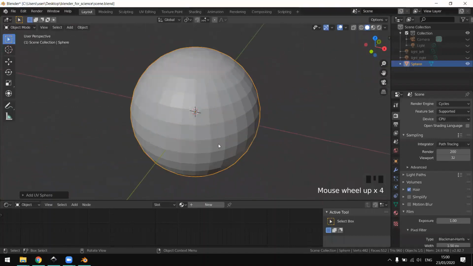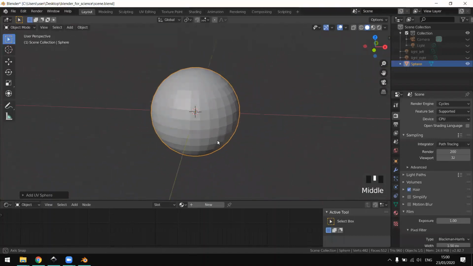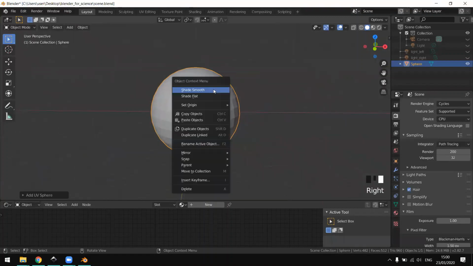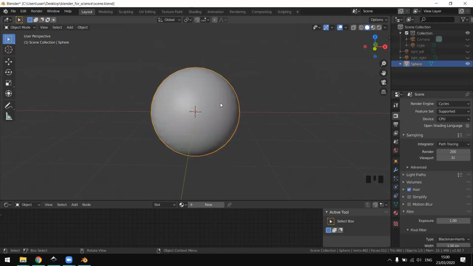As you can see, it looks a little bit like a disco ball. But we want it to be smooth. So in order to make it look smooth, we can change the shading. So far we are using shade flat, but we can go to shade smooth, and now it looks like a surface.